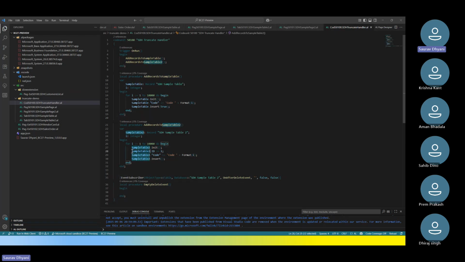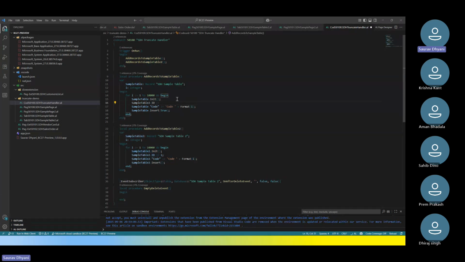Oh, I forgot one more thing. Guys, the question still lies. Why am I setting it to 0 and marking insert true here, and not in this one, where I'm setting it to an incremental number and then marking it as insert?